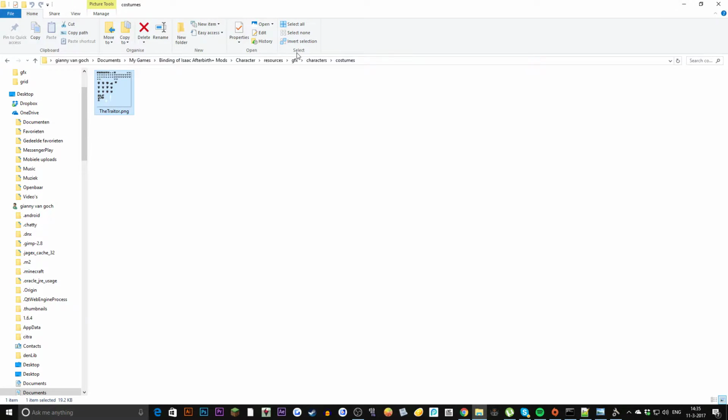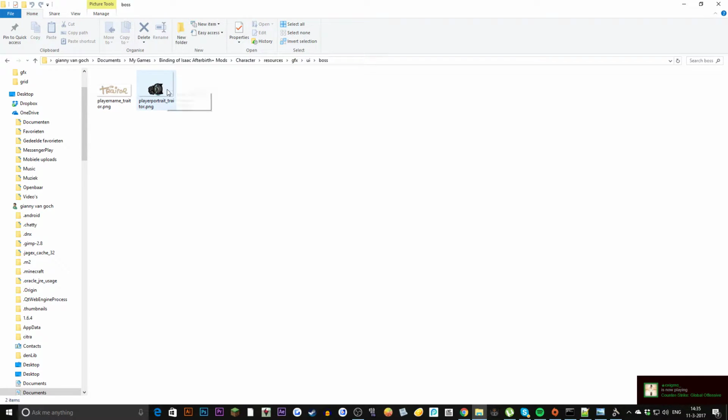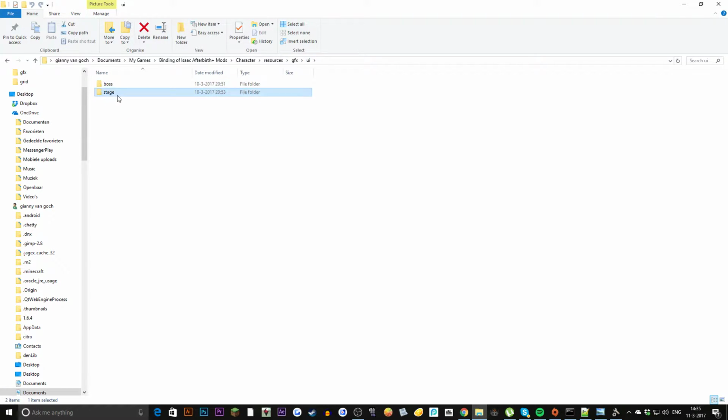Alright, got that? Cool. Now, what do these UI things mean? Well, the boss one is basically the sprite that comes for the transition when you enter a boss room. So it shows the trader, which is the name, and then the player portrait. Then the stage one is basically for the floor transition. So when you transition between floors, this is what shows up instead of just a normal Isaac variant.